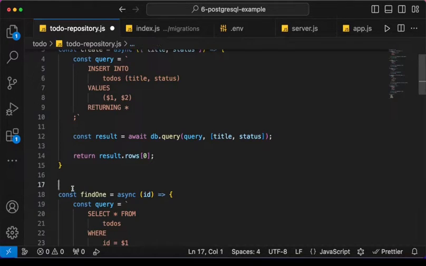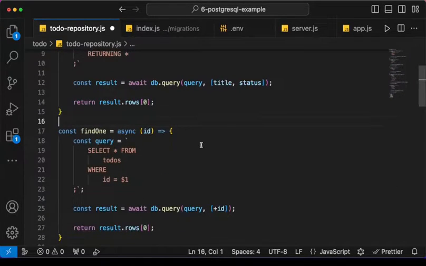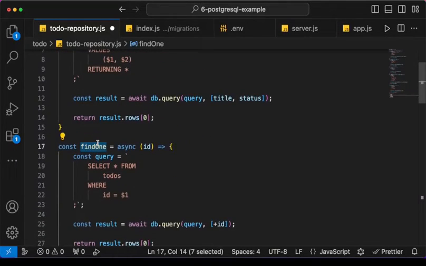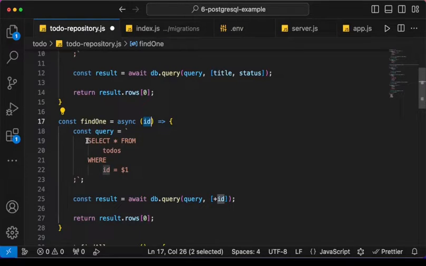Alright, so I added the other functions and this is what is happening there. The next function is find one. This is going to find one to-do by the ID. And the SQL is simple. We say select all from to-dos where ID is this parameter, which of course we replace with the actual value here. I'm putting a plus here because in the URL, this is going to come as a string, right? This is just to cast it to a number, from number string to actual number.